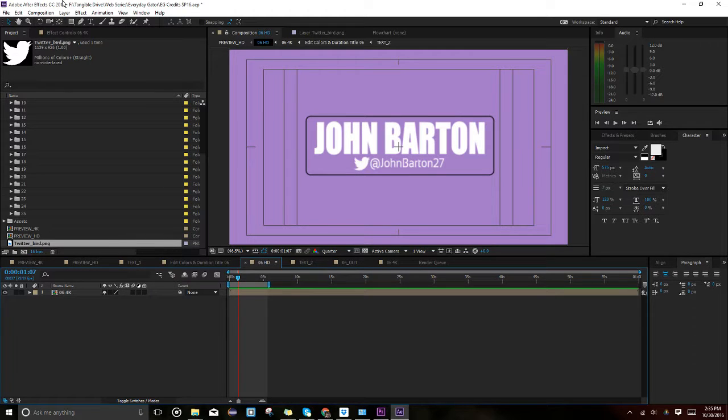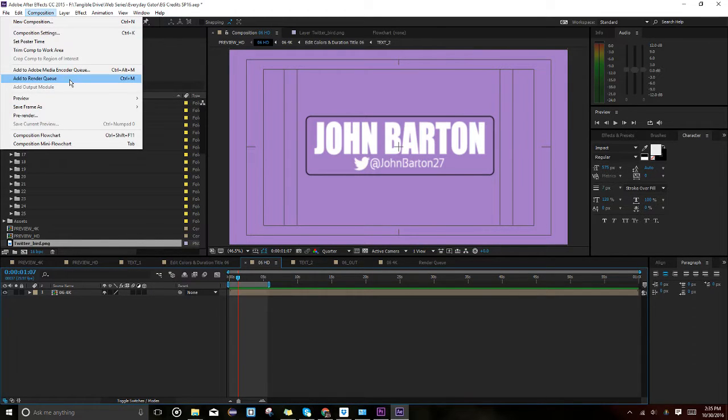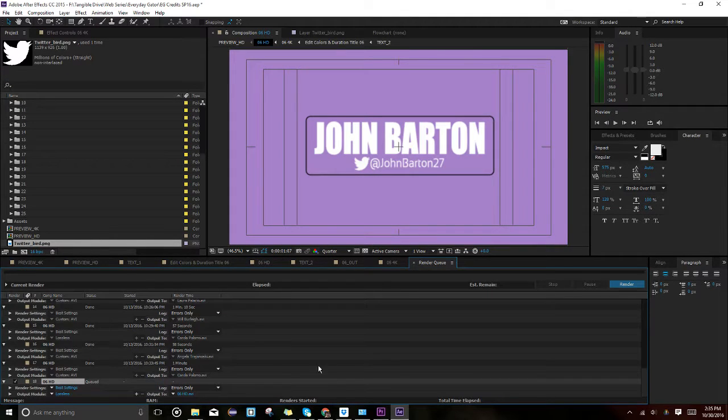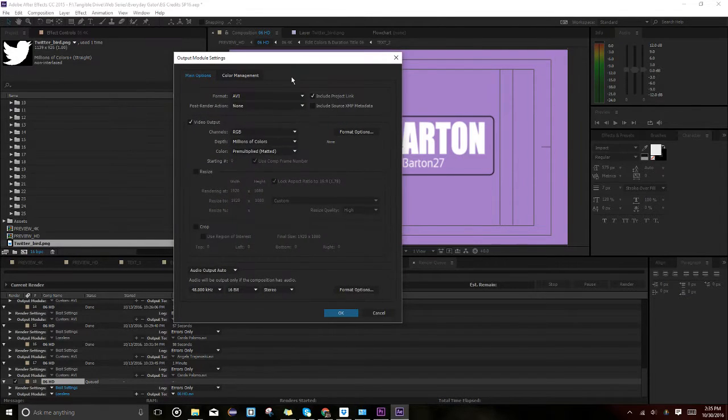Now, when I'm ready to actually export this, I will go to composition. There's a couple ways to do it. I do composition, add to render queue. And here comes the important part. You want to change your output module from lossless. You want it to be an AVI. That's fine. Nothing there. You want RGB plus alpha.